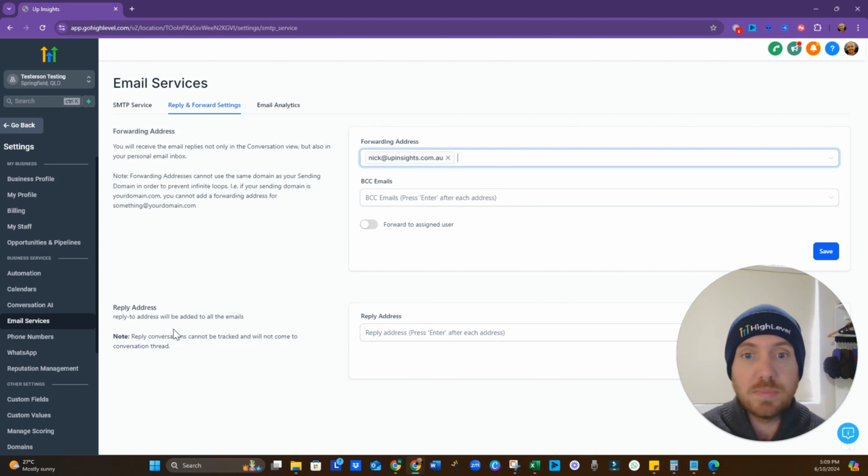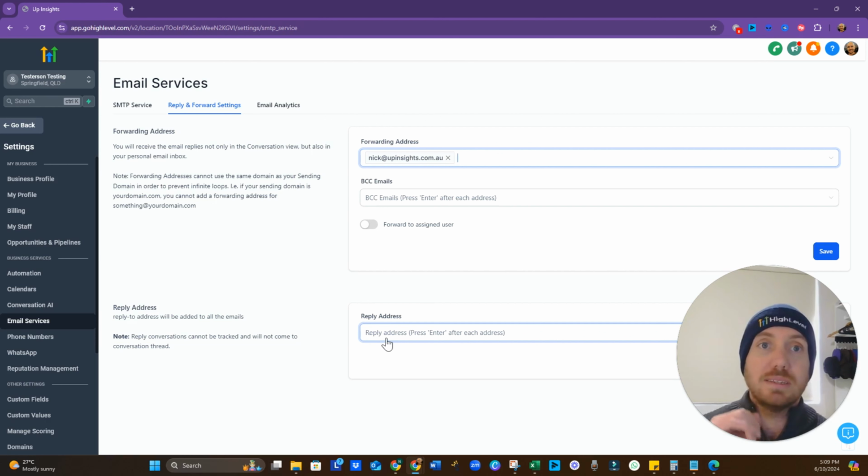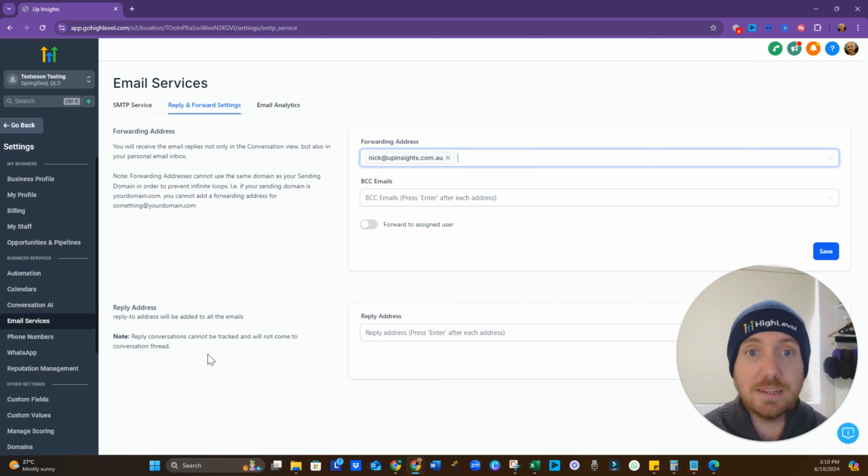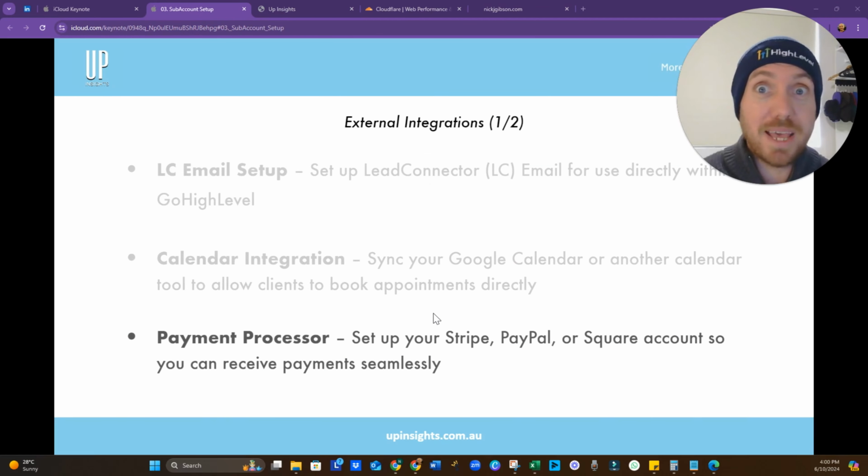And reply to, so this is if you want people to reply back to your email directly. So you can have it here where that email address is just sending out from one domain, from one address, and any replies come back to a different one. I wouldn't necessarily recommend setting this up simply because reply conversations cannot be tracked and will not come to the conversation thread. And we want them in the conversation thread so that we can centralize and everything's really easy to manage.